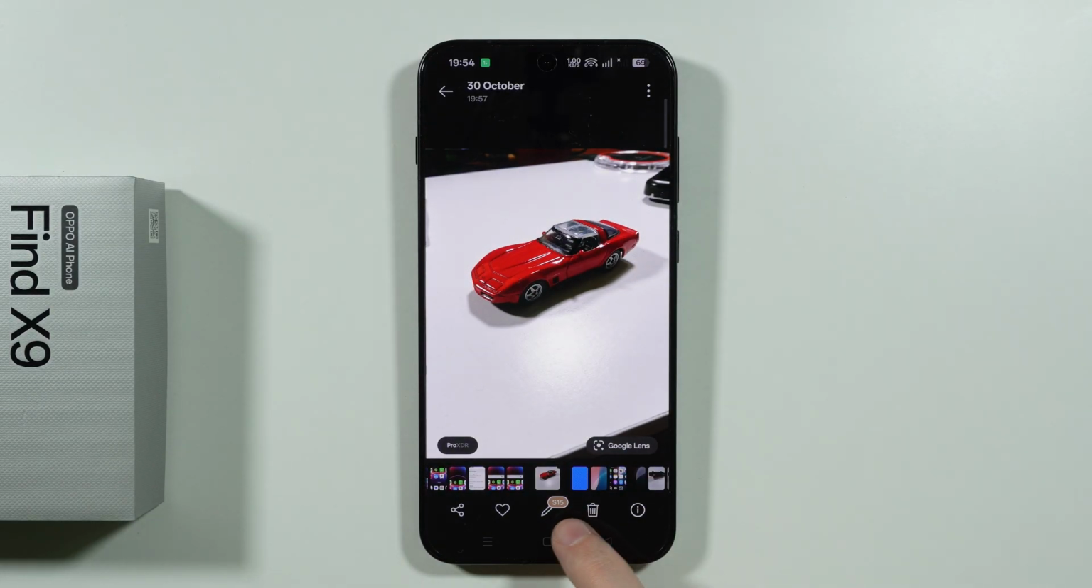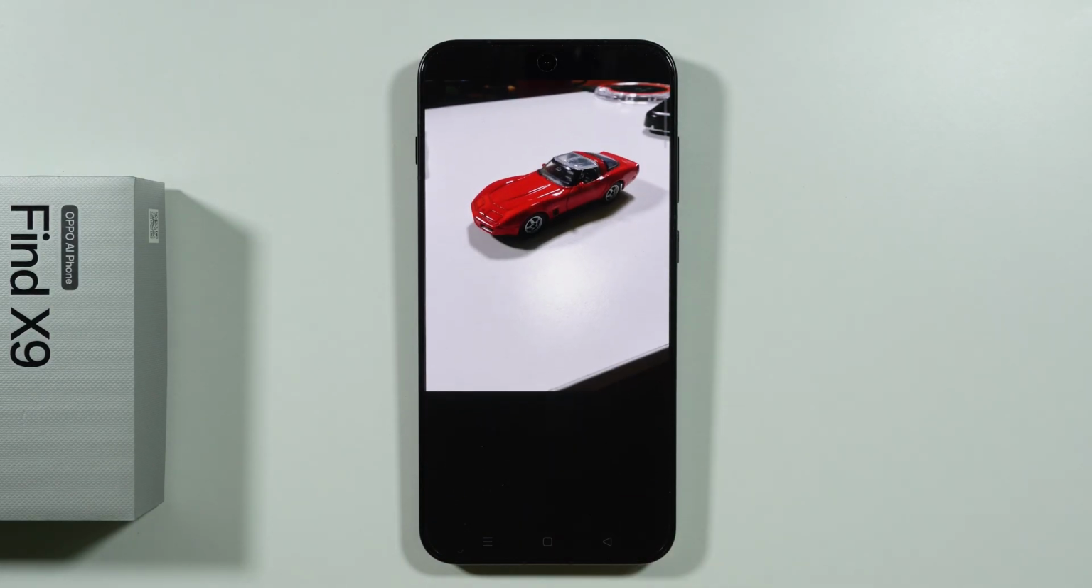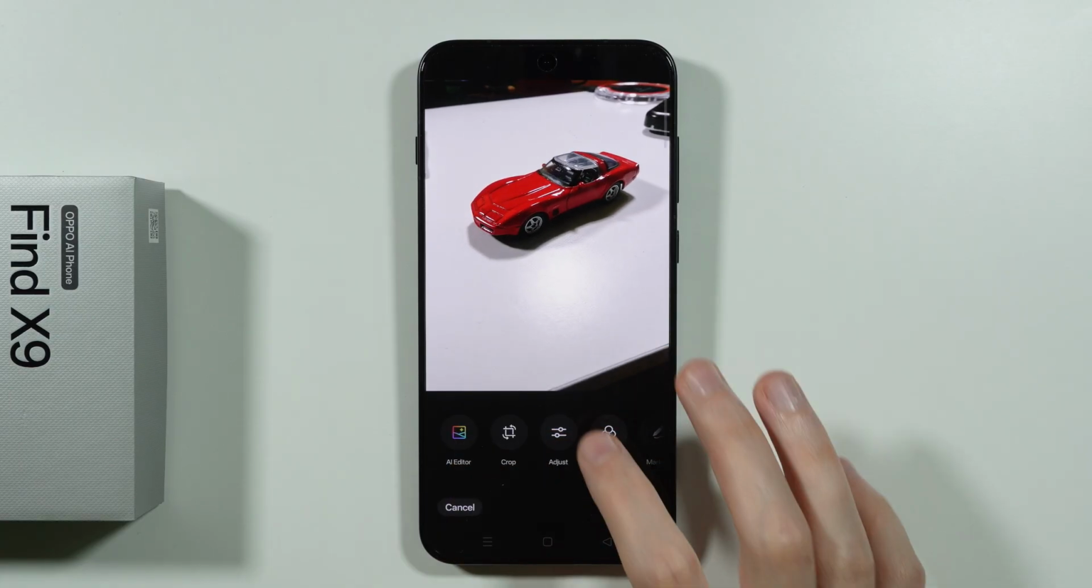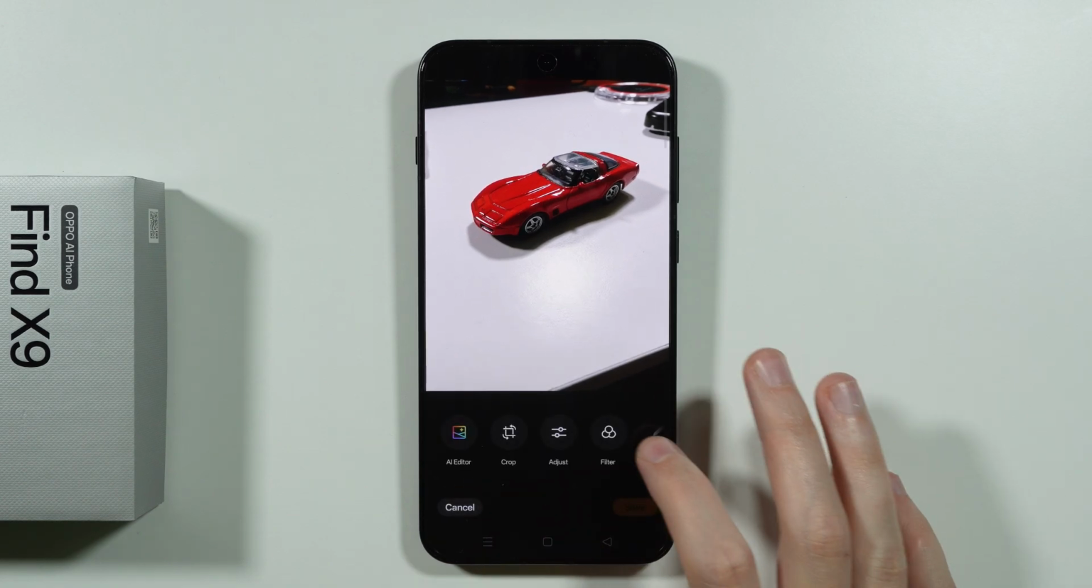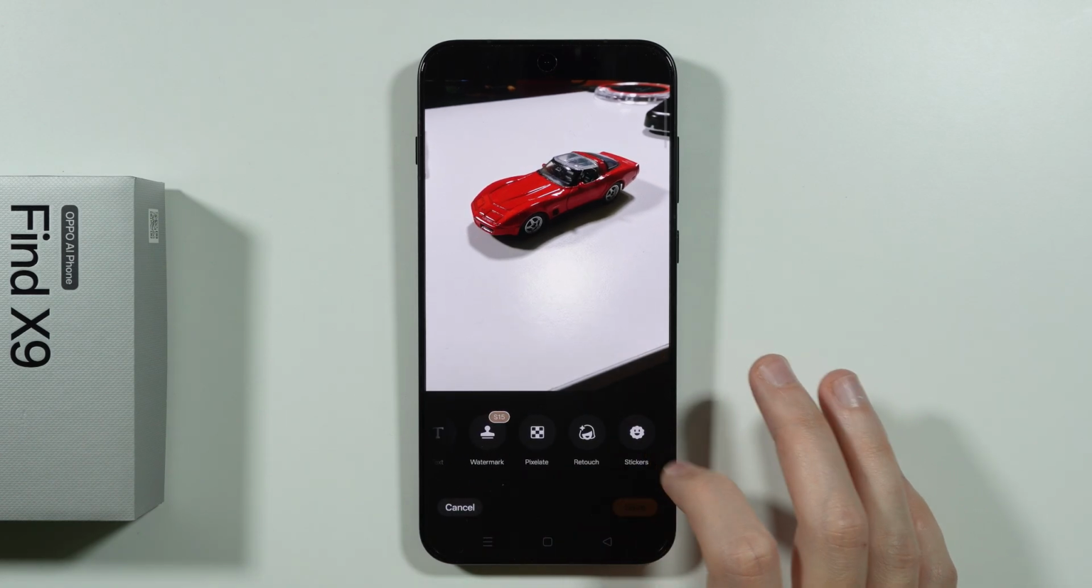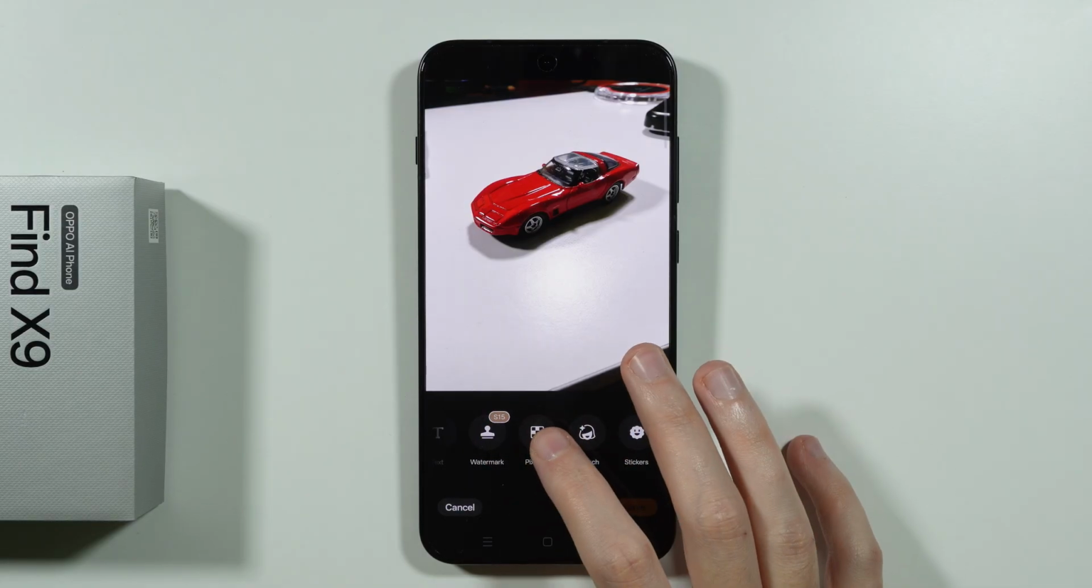At the bottom, you should be able to find this pen icon, so we can tap over here in order to start editing photos. And of course, over here we have some cropping tools, some AI tools, some sliders for exposure, highlights, shadows, and so on and so forth. So you can start adjusting your photos quite easily over here.